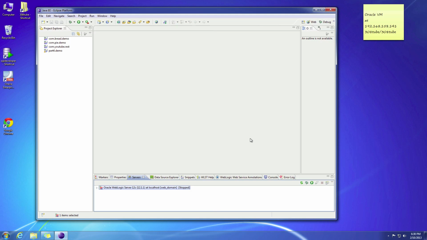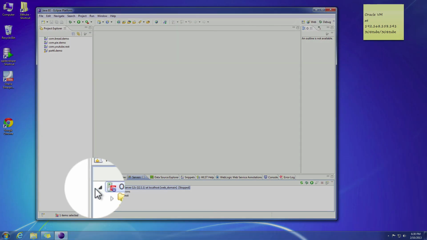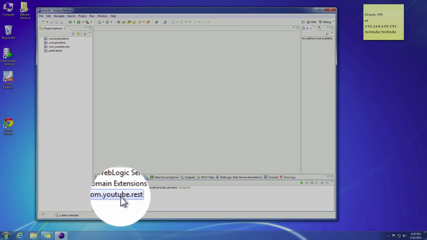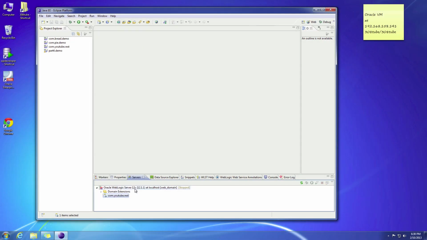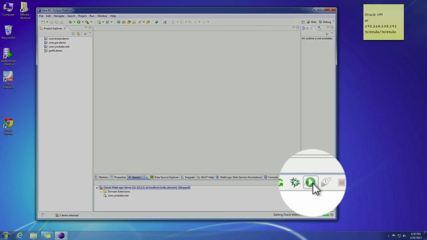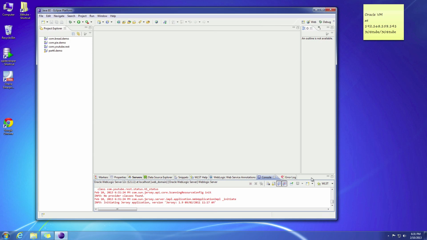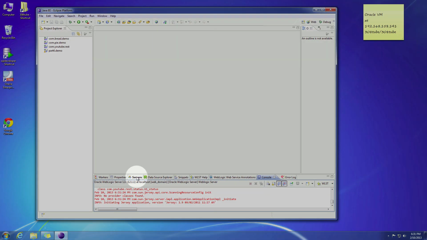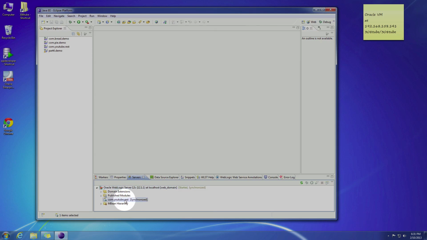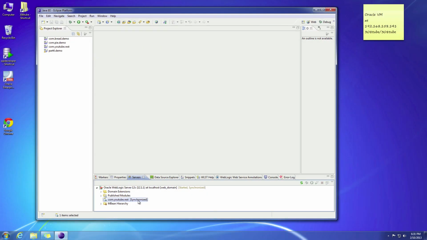Once Eclipse is finished booting up, go ahead and highlight your WebLogic server. I'll just hit this little button to see that my project's already on the WebLogic server. And what I'm going to do is go ahead and start this up, and I'll just wait for this to finish booting. Once your WebLogic server is finished booting up, you can go back to the server tab, and what you'll see is that your project will now say synchronized.